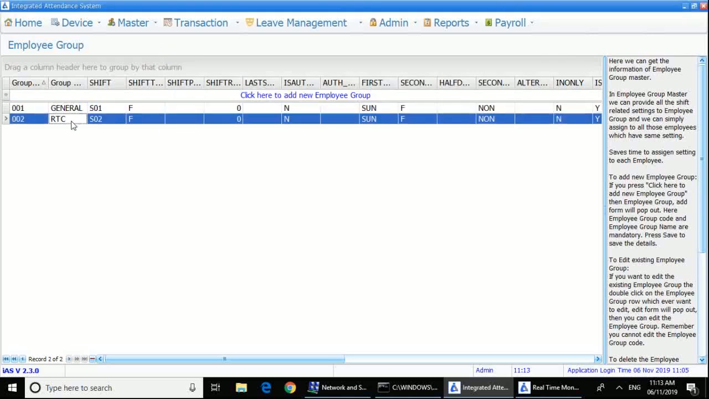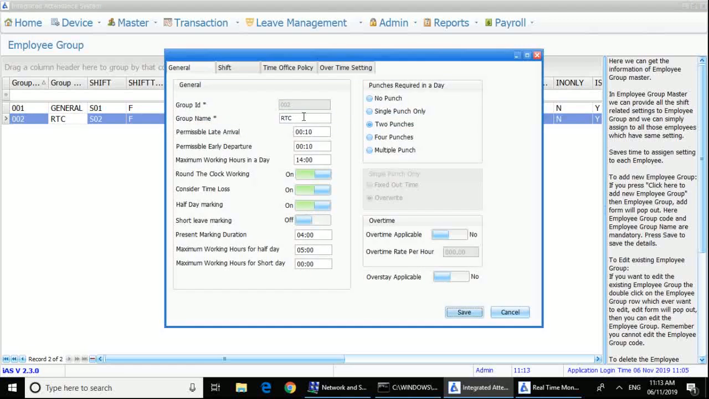So I select the group name, also ABC shift. I'm not giving any permissions like 10 minutes early, early departure, or late arrival. Here I'm giving maximum working hours in a day as 16 hours, not 18 hours. So 8 hours A shift time, 8 hours B shift time, totally 16 hours, but I'm giving 2 hours more time, more overtime also.